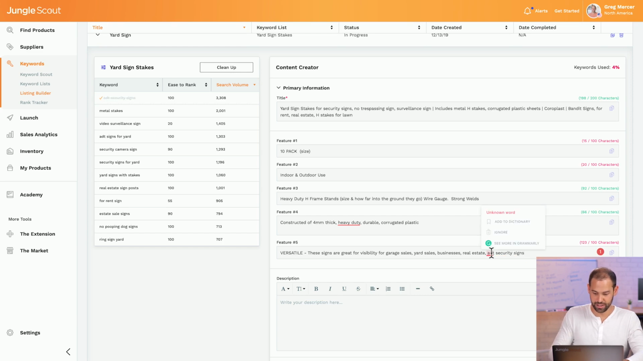This is actually a little bit sketchy using this since I'm sure ADT's a trademark. I would proceed with caution. I would probably actually remove that. Frame. And here I definitely want to use metal stakes somewhere. I'm going to say video surveillance sign. Cross that one off.